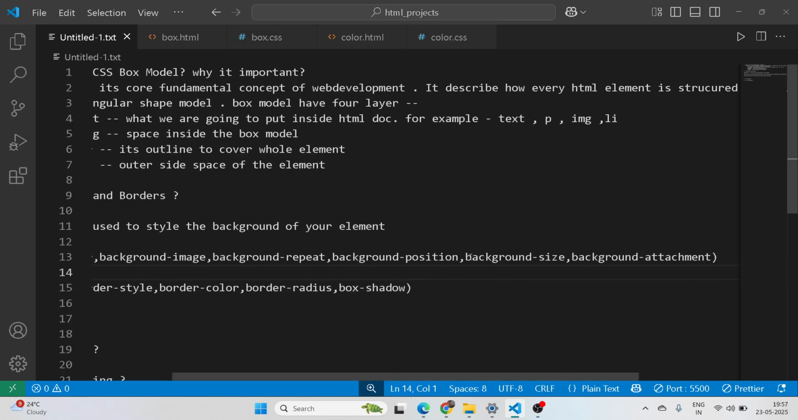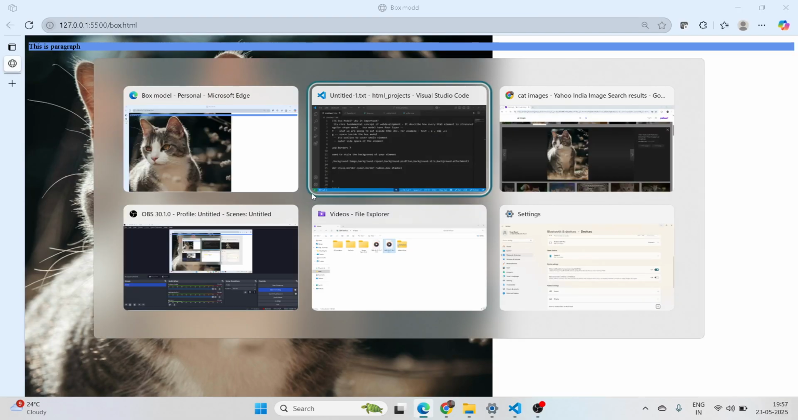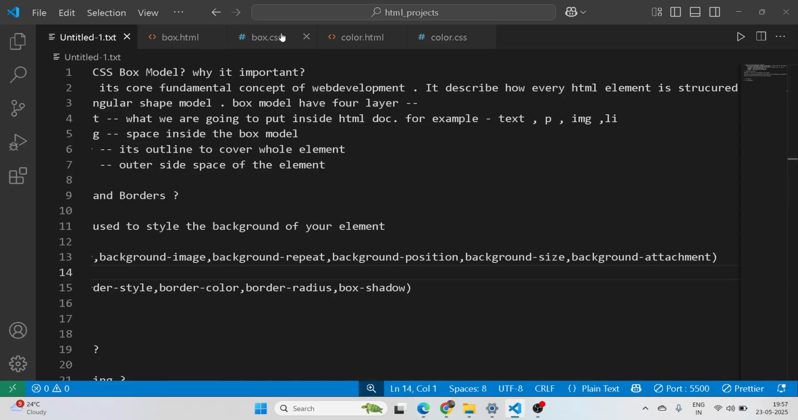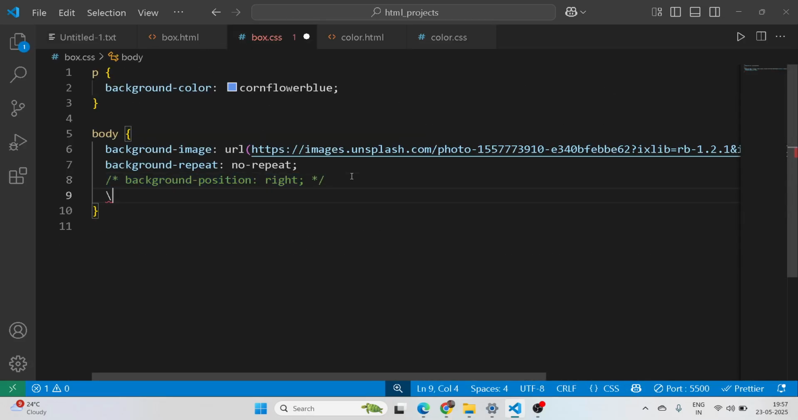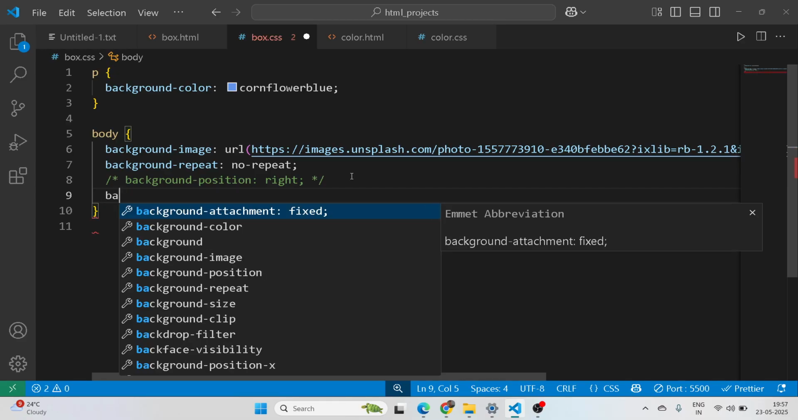Then we have background-size. The background-size property helps to control the size of our background. Suppose if you want to increase the size of your background, you can use the background-size property. I will show.